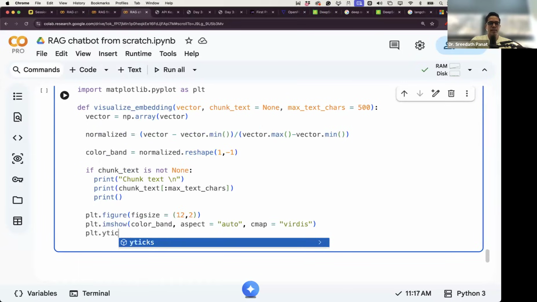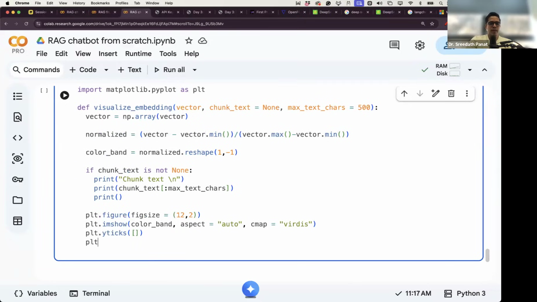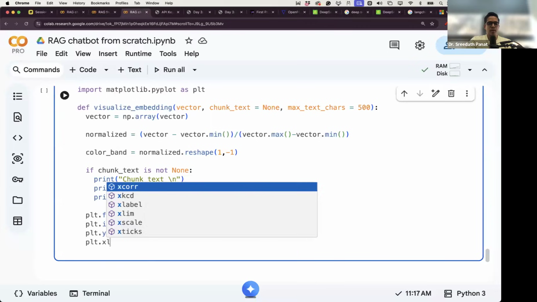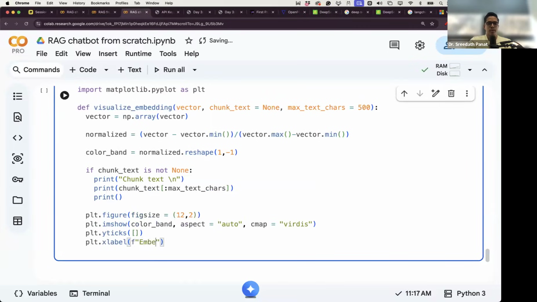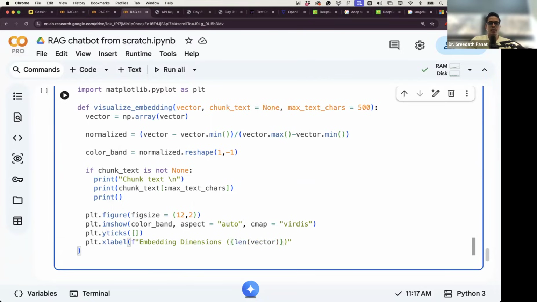The tick marks on the y-axis, y ticks, plt.xlabel, just to see what the chunk is. Embedding dimensions. This is just to display the embedding dimension, but we don't need it. We already know that it is 384. Len of vector, and then plt.title of vector representation.